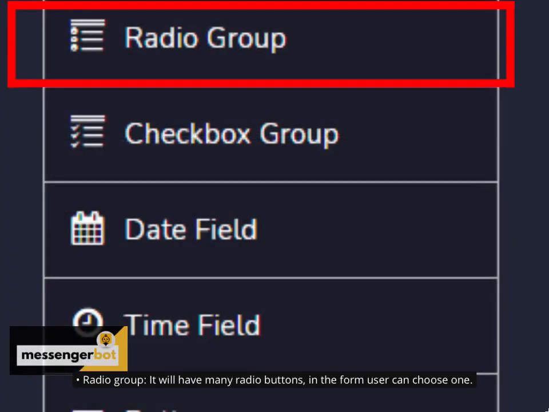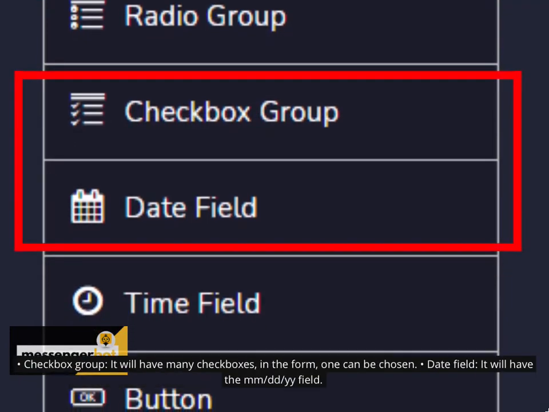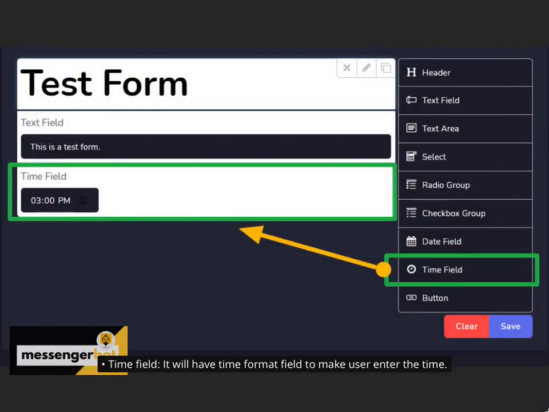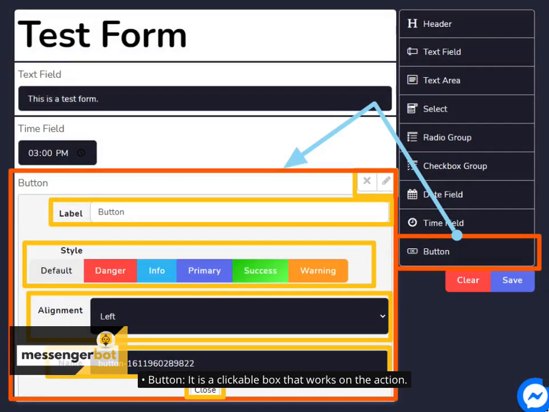Radio group. It will have many radio buttons. In the form, user can choose one. Checkbox group. It will have many checkboxes. In the form, one can be chosen. Date field. It will have the month/day/year field. Time field. It will have time format field to make user enter the time. Button. It is a clickable box that works on the action.